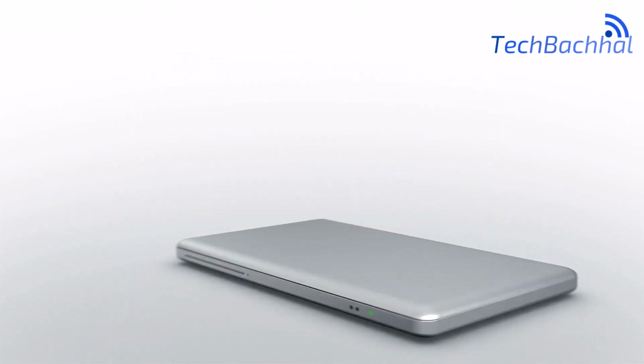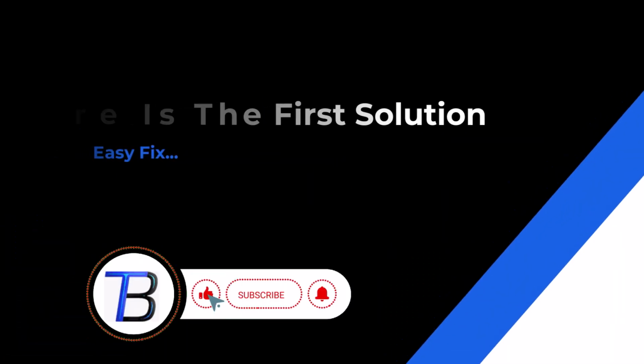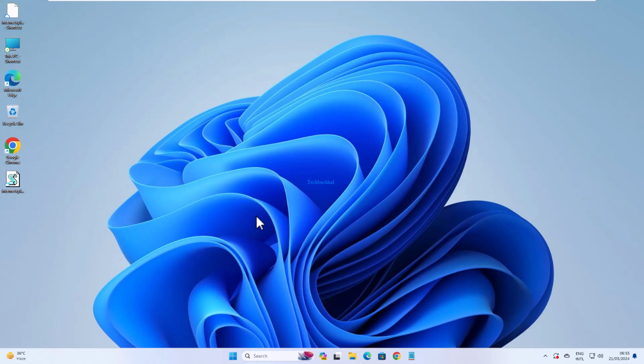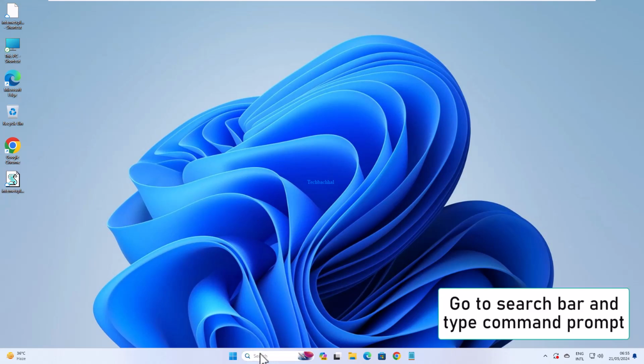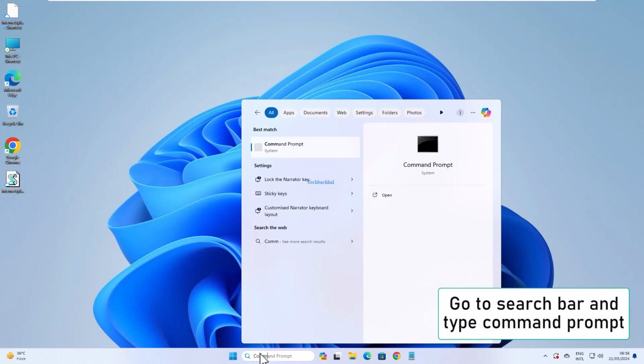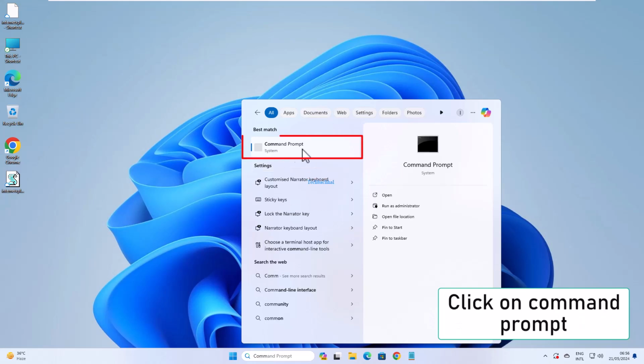No worries. In this quick tutorial, we've got you covered with two CMD methods to swiftly find your product key. Let's dive right in. Go to the search bar and type command prompt. Click on command prompt to open it.